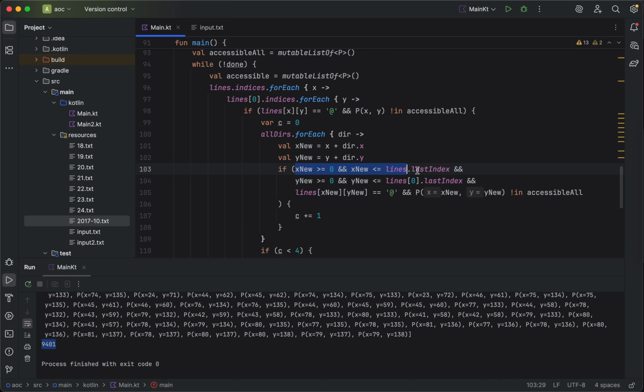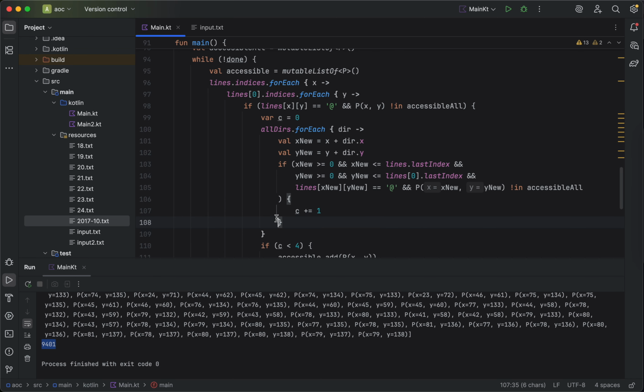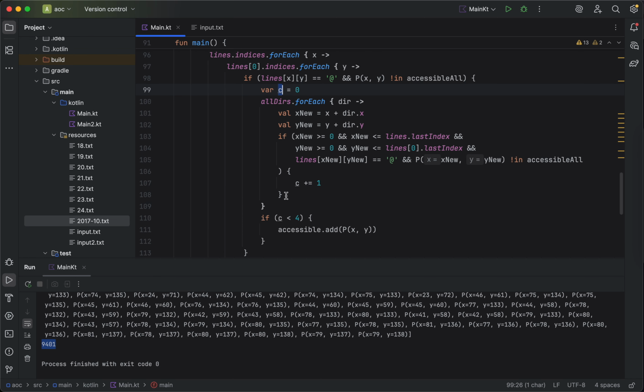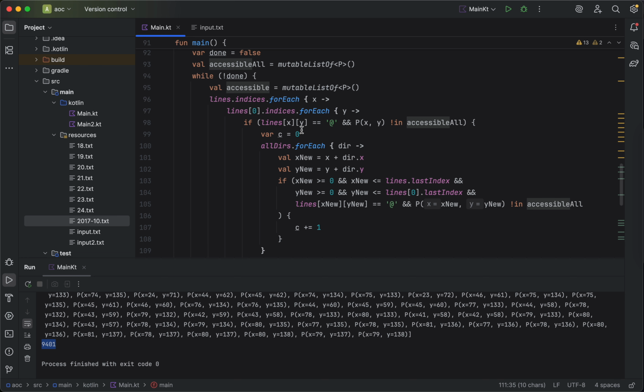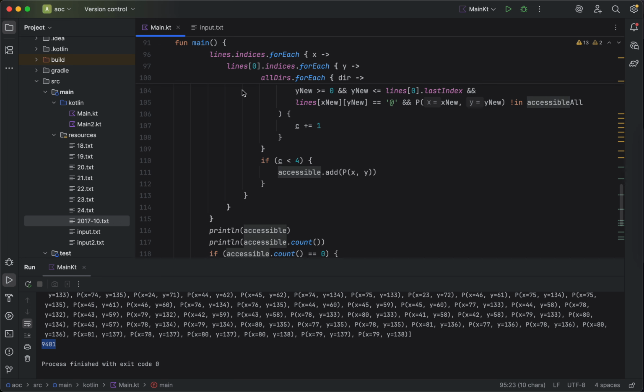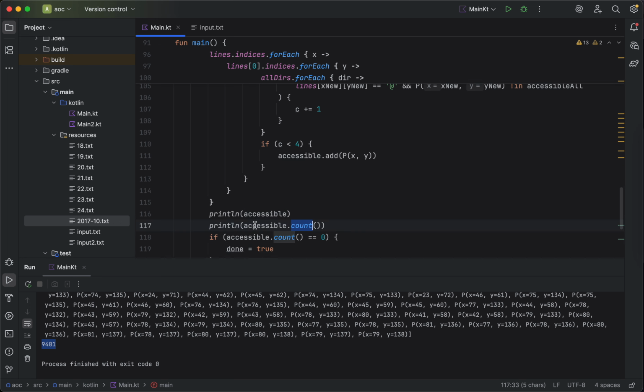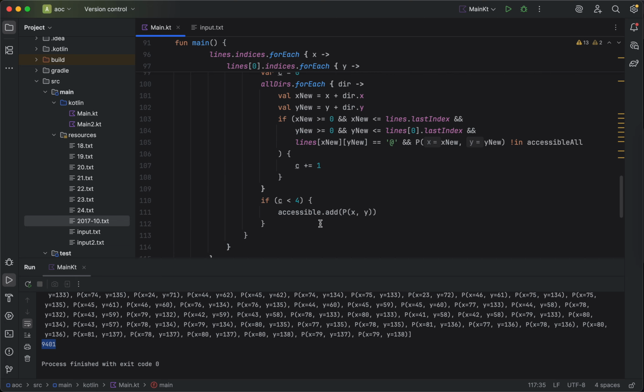Check these neighboring coordinates, just check if they're valid, if they're in the field. Then check if those new coordinates are a paper roll. Then we increase our counter. Per field, we have one counter. And then we can just check, is it smaller than 4? Then we can access the paper roll with the forklift. So we add the point to our list of accessibles. And then for part 1, we're done. We can just say, okay, this many I can access.